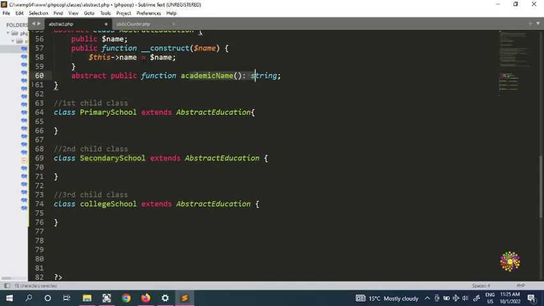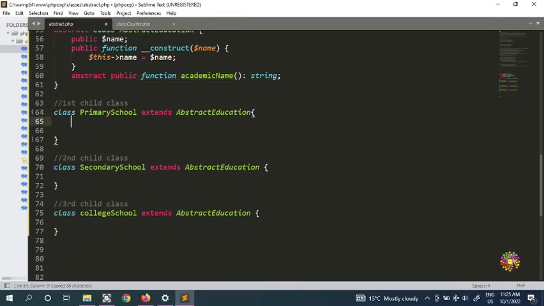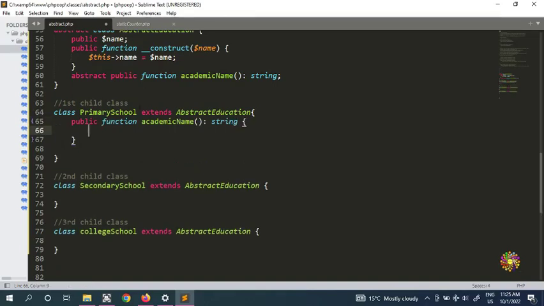So whatever names we put in here as an argument, they're going to have the name. For example, we come here and say abstract public function academicName, and that's the function we're going to use. You can copy this whole lot and put it inside your child classes, and you can echo whatever you want to echo.